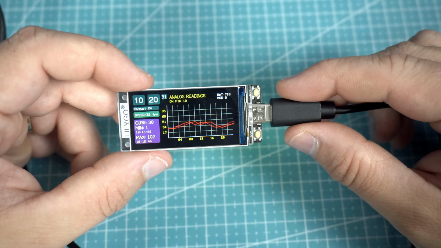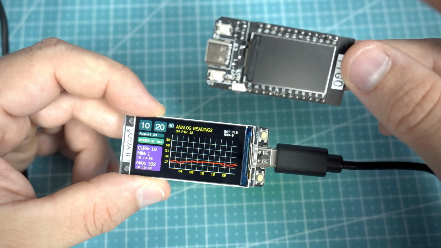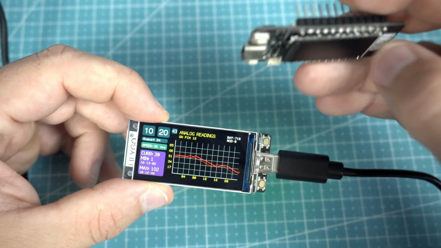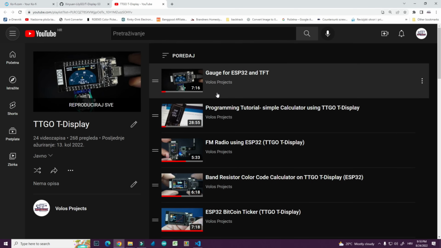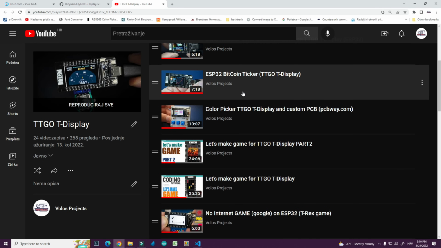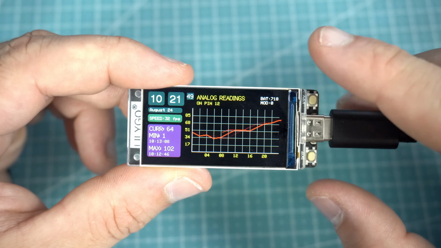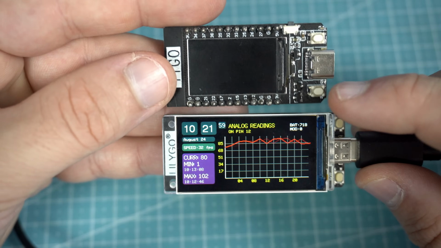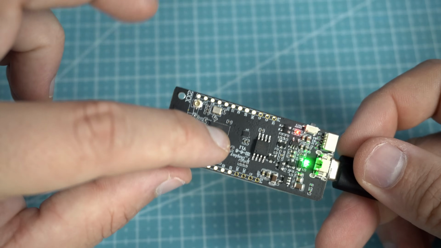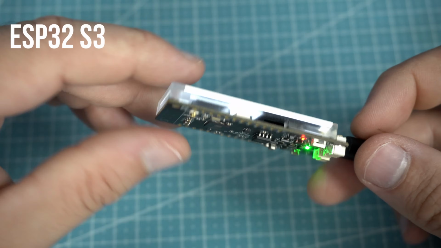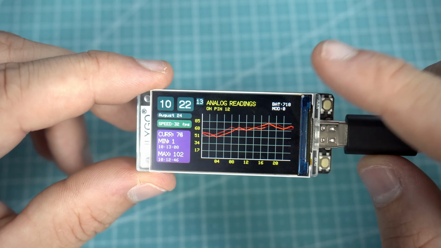If you are my subscriber, you know that old TTGO T-Display is one of my favorite development boards based on the ESP32 chip. I made more than 20 projects with this little guy and you can check them on my channel. I will leave a playlist link in description. And now it is time for the new version with an even bigger and faster display, with the new ESP32 S3 chip and with many other features which I will show in this video.